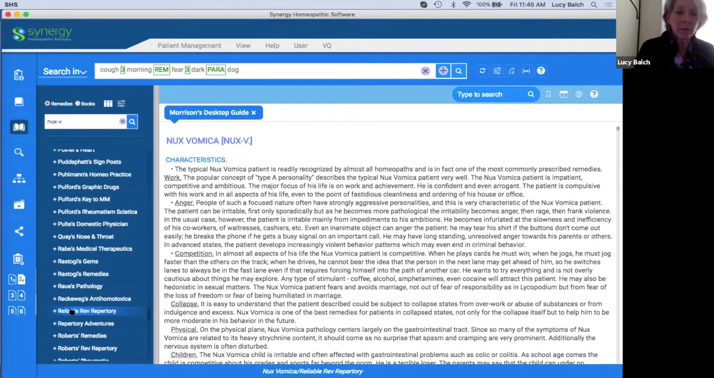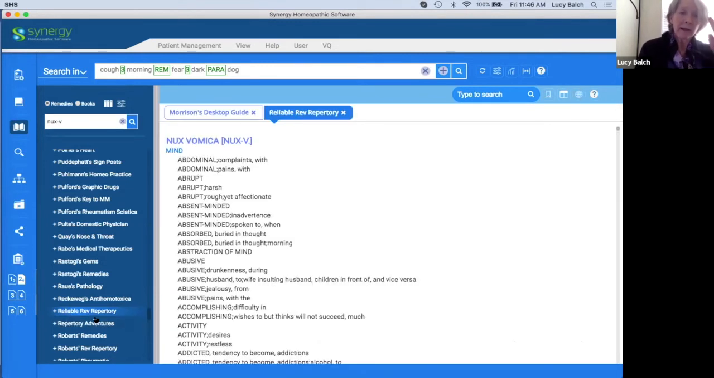Now, in order to open this in a new tab where I don't override the Morrison's Desktop Guide tab, because I want to keep that, I'm not going to click Reliable Repertory, Reversed Repertory. I'm going to right click. So again, hold my control key down, click, get this message, open it in a new tab. And now I'm looking at all the rubrics about Nux vomica in the Reliable Reversed Repertory.